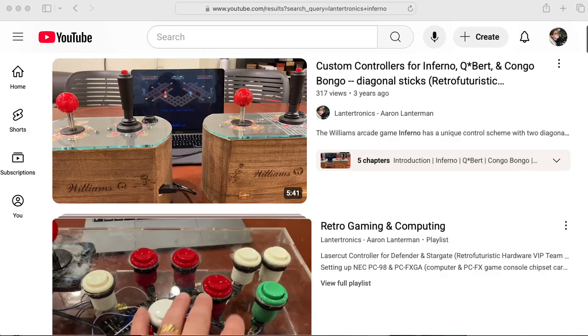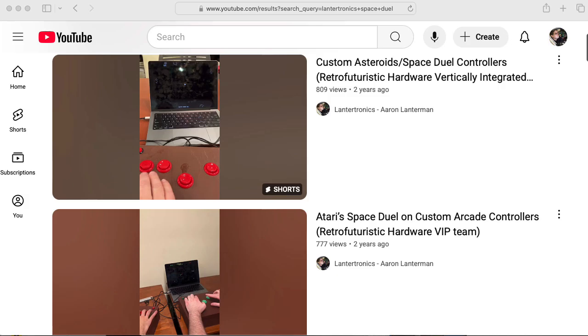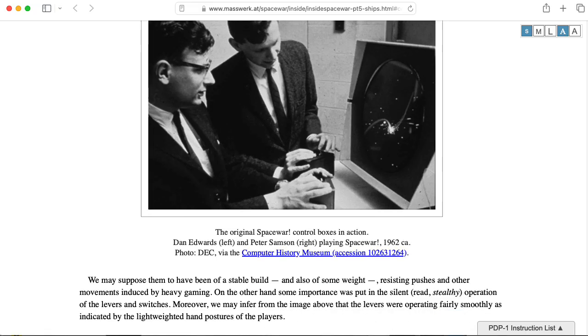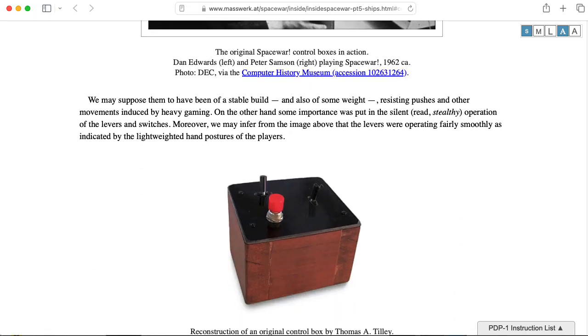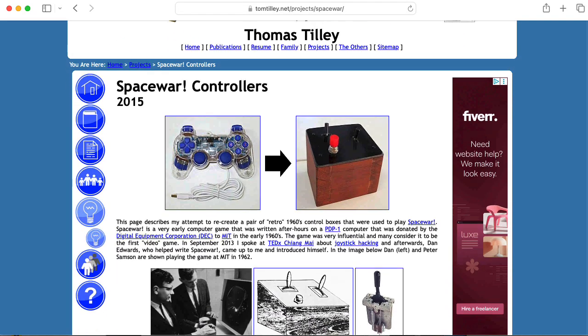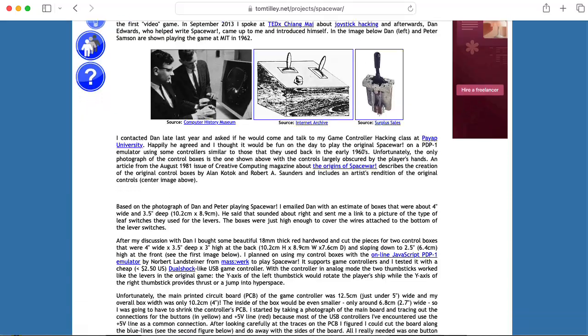Over the years, students on the VIP team have developed a lot of custom arcade controllers. So if that's your kind of thing, let me know. In particular, I think it might be cool to make some controllers like those used in the original Spacewar game. They don't look very practical from a modern standpoint, but they have a vibe. Thomas Tilly has a great website talking about his work along these lines.